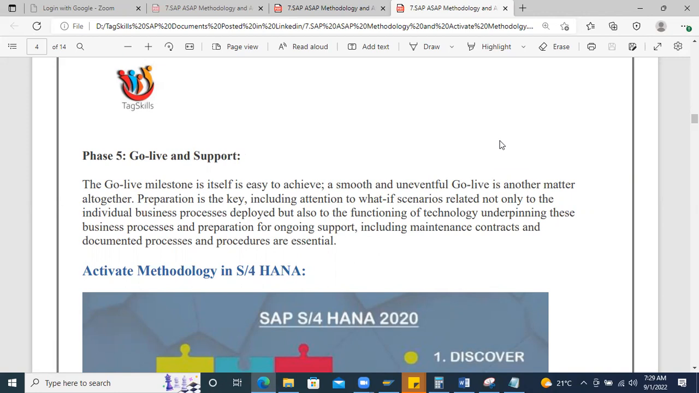For example, you all have gone through this SAP module, where we guided you step by step through the process, and you prepared some documentation, right?